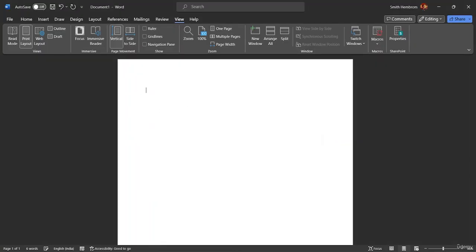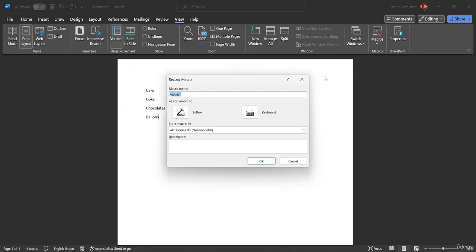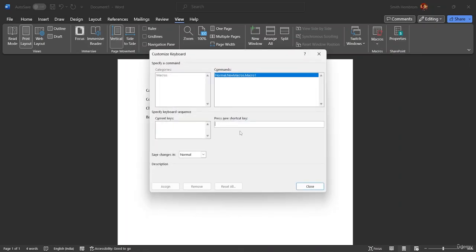Okay, so let's come here and let's write cake, then come down, write Coke, then come down, write chocolates, and let's come down over here and let's write balloons. Okay, so I will just write balloons over here. And now what I'm going to do is I am going to come up over here in the record macro option, go to the keyboard option, and let's set Control Shift plus B.